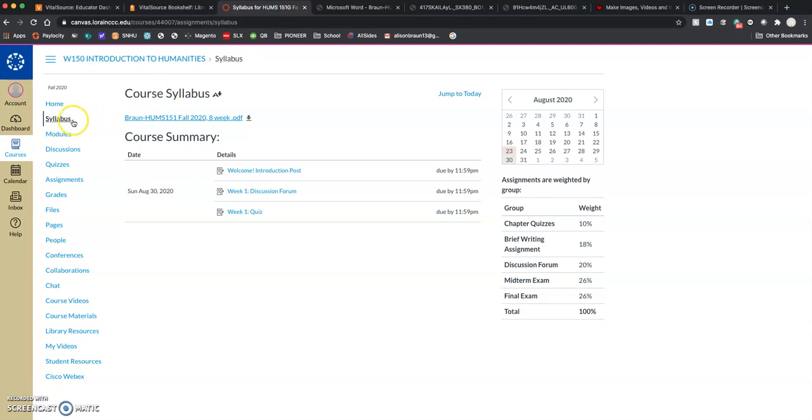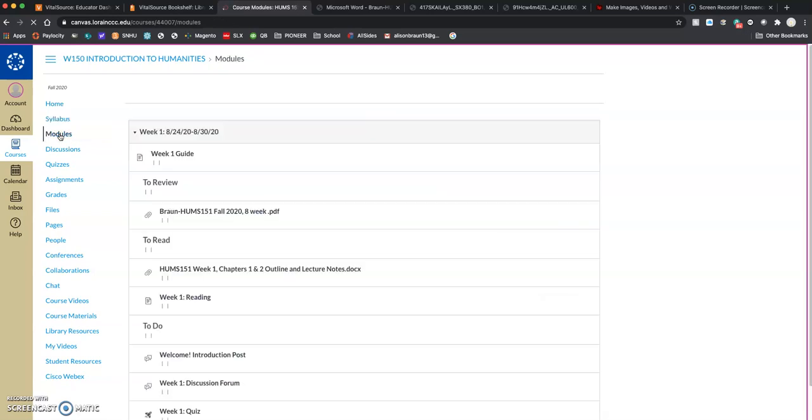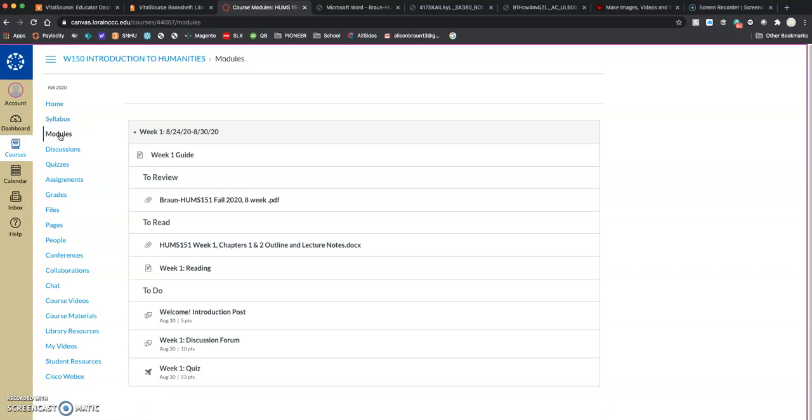Hopping back over to Canvas, everything will be in modules. Everything flows from modules. So that is the place to start. So you log in, if you go straight to modules, you'll see what everything is. And I've tried to lay it out so that way you can easily follow it. This guide will be available. I will email that out very, very soon.